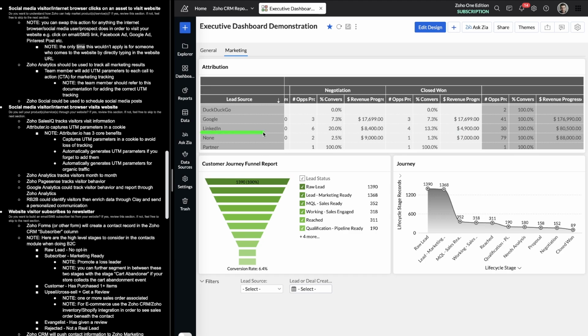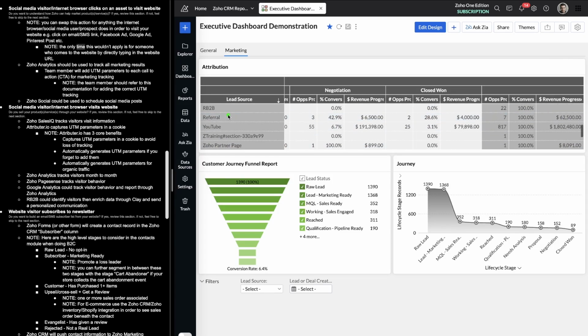Whereas LinkedIn, I just do repurposed content and I've made $5,000. Great, we're going to keep that going. But what's the big winner here? YouTube. YouTube's making the bulk of my revenue. And because I know that, because I'm tracking things, because I have a report that shows me that, I'm going to double down on YouTube videos.